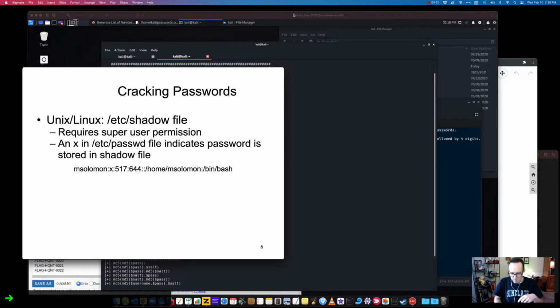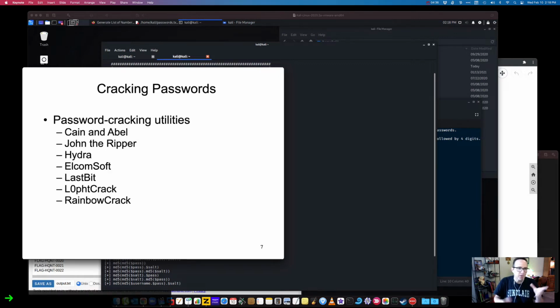So there's some stuff here about cracking passwords using /etc/shadow. Move past that. Here we go. So, cracking tools. John the Ripper is a big one. That's what the previous slide was on. Cain & Abel, LophtCrack, RainbowCrack. There's a lot of cracking tools. We're going to talk about Hashcat here in a second and do a quick demo on it.